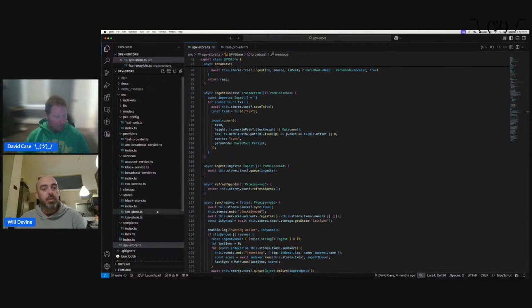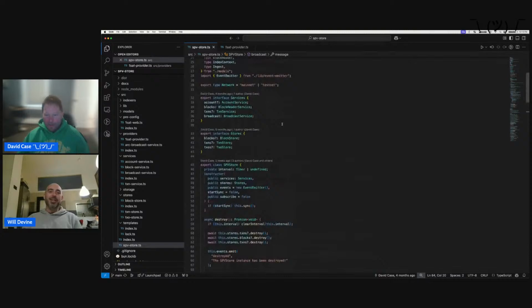Actually, at first it was called TXO Store, TXO meaning transaction output. But then I kind of got into more of, okay, but this also does block stuff, and this also does transactions, and it's like, okay, let me just take a step back and put a label on everything. It grew.